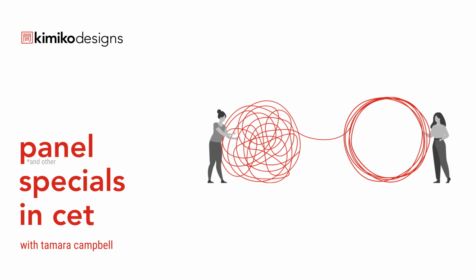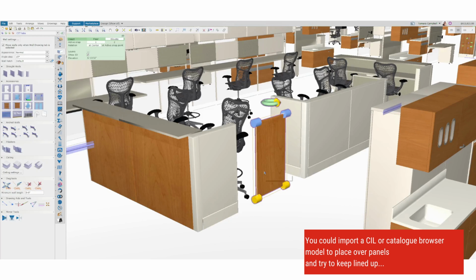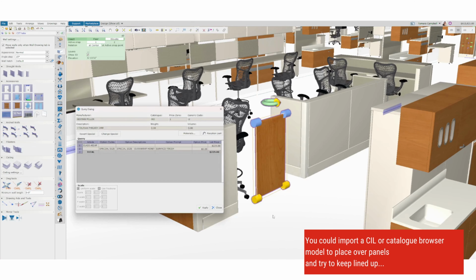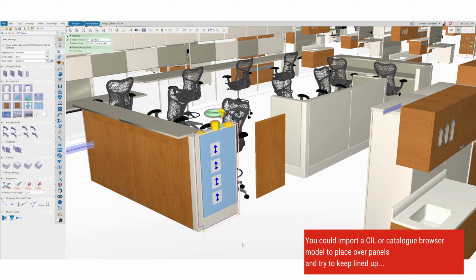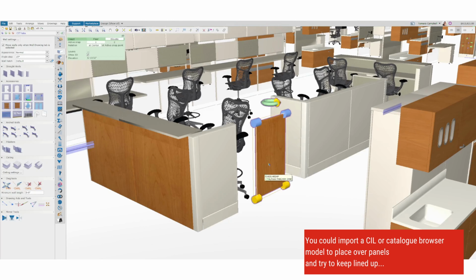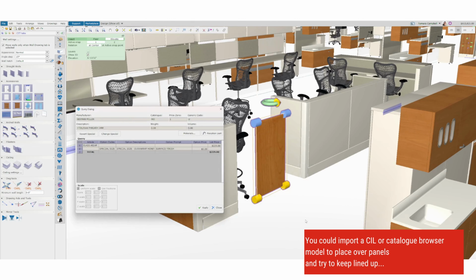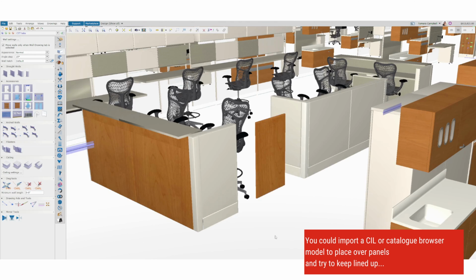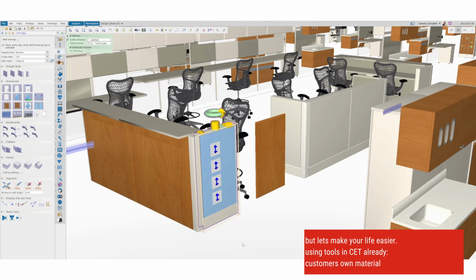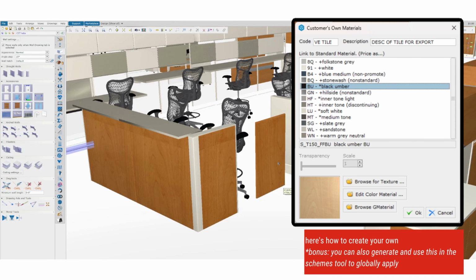Today I want to talk about doing specials on panel parts and pieces in CET and how to make your life so much easier. You can import single items and modify that single item using Commercial Interiors Library or the catalog browser to bring that in to at least visually show what you're looking for, but that doesn't really help you with any automation on the back end. So I'm going to show you how to do it using the Customer's Own Material dialog box.